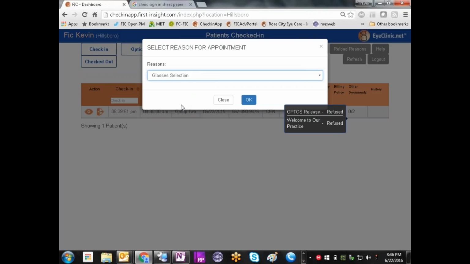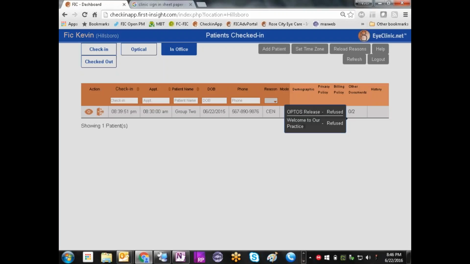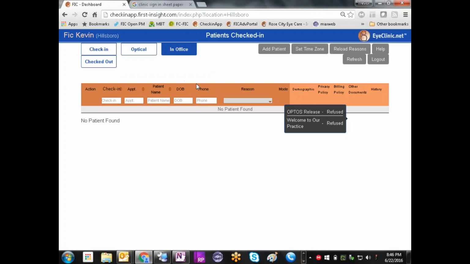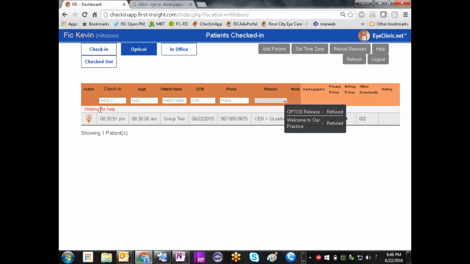We'll say we're sending them out there for glasses selection. So now that's going to take that patient from the in-office queue and move them back to the optical queue. So now I know who's waiting for help, and if I had two patients here, I'd have waiting for help and being helped, or in progress is what it actually says. So I know these three are with patients, these are the guys waiting.